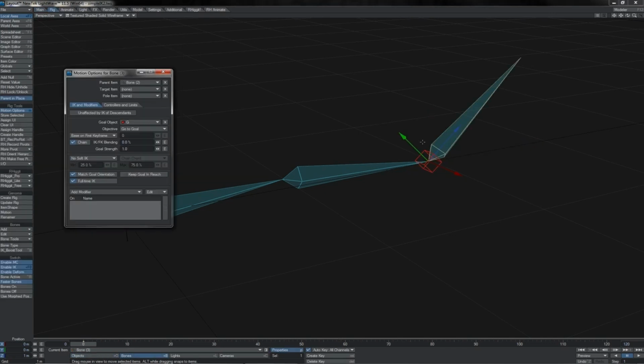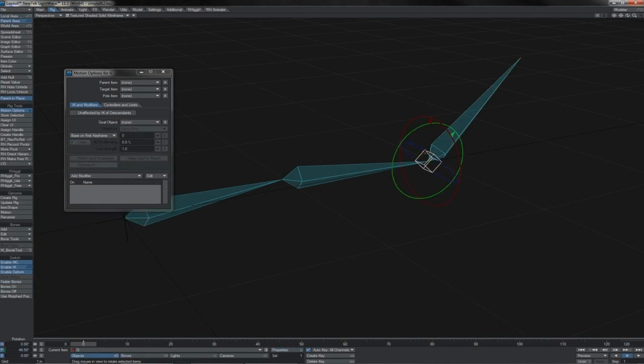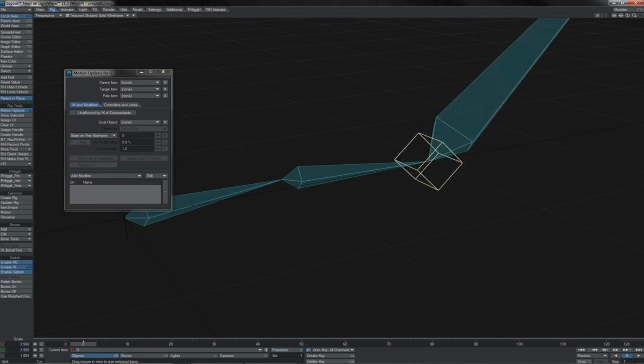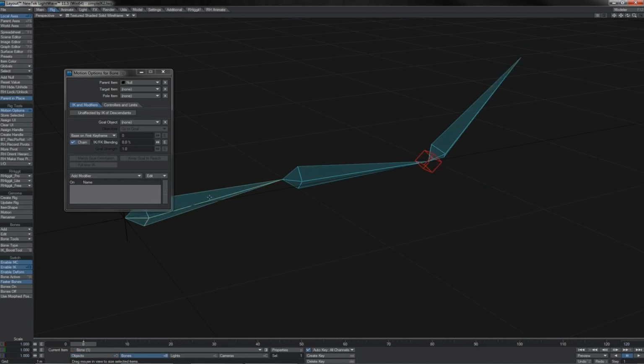There is something else to be said for match goal orientation, because oddly enough it doesn't just match the orientation of the goal, it will also match scale. So if you use the scale tool on the goal, then the item which is goaling towards it will also scale along with it. This can be a handy trick in some instances to exploit.